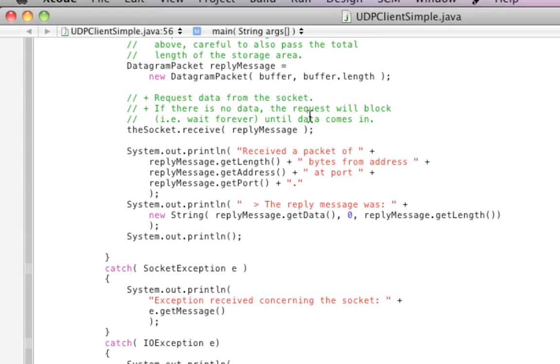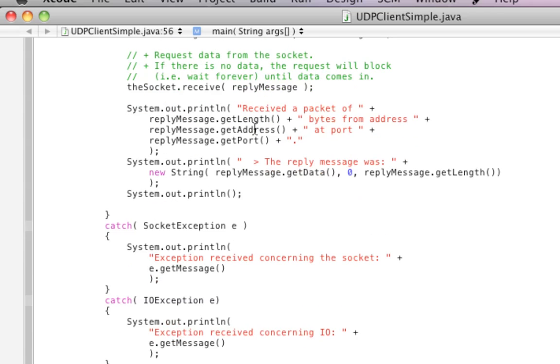Or actually, the server is going to say, hey, got your message. Here it is. You sent me this. And the packet.receive is the receive of the reply back. It might be, thank you, or hey, I got your message, whatever it happened to be. Print out by going get length, get address, get the port information, and print out the stuff on the screen that came back from the server.